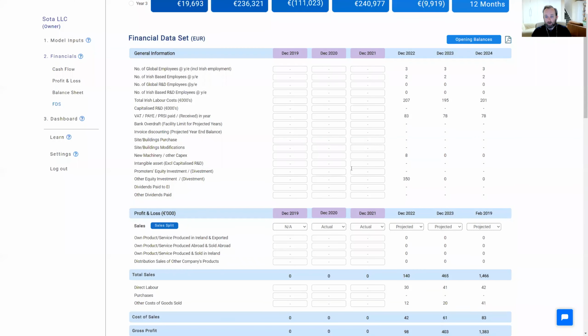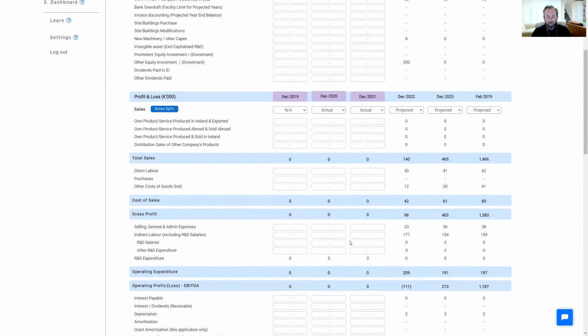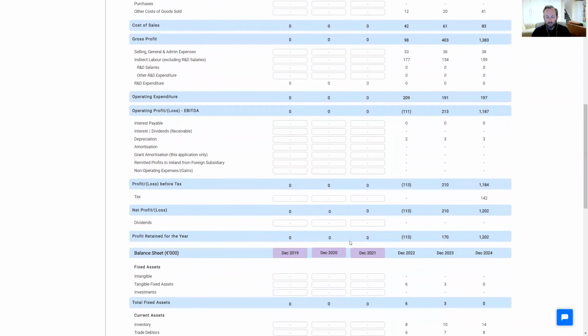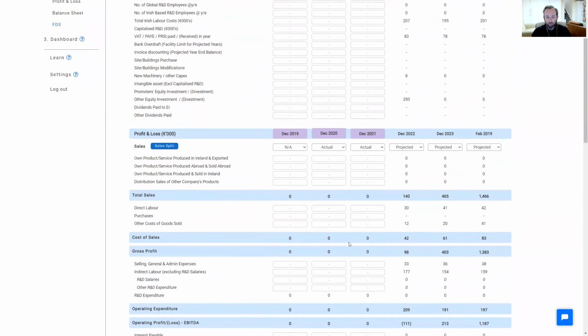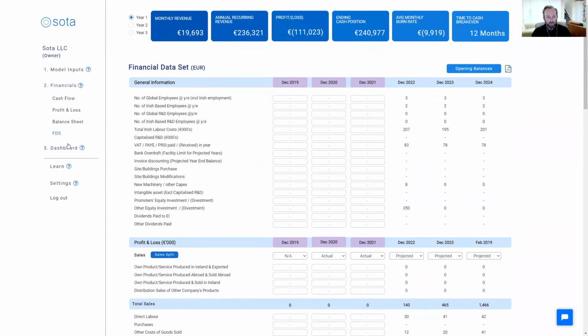There's the ability to add in your historical information here, which again is something that Enterprise Ireland would look for if you're applying for any funding with them. So that gives you your P&L and your balance sheet, in the format that Enterprise Ireland would require.